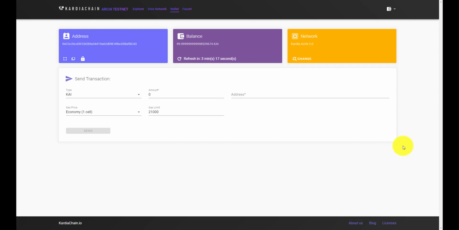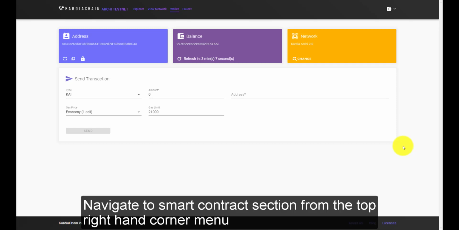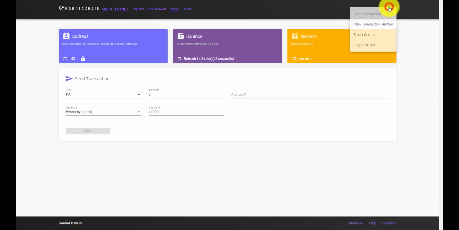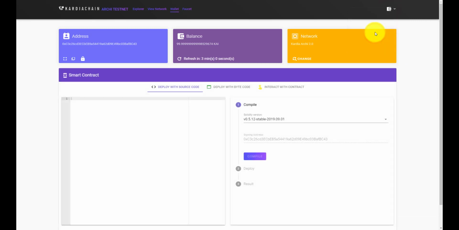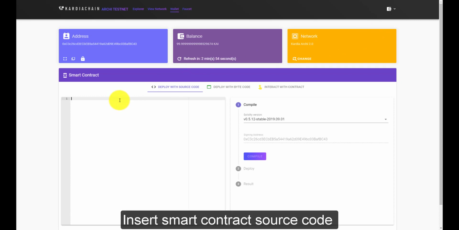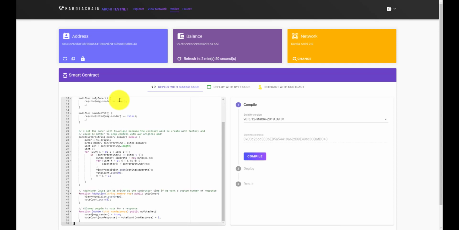First, you need to make sure that you have enough Kai tokens by getting some free Kai tokens from our faucet. So let's head towards the smart contract section in the upper right hand corner. This window is where you paste your source code. I already have my source code copied on the clipboard, so I will go ahead and paste the code.